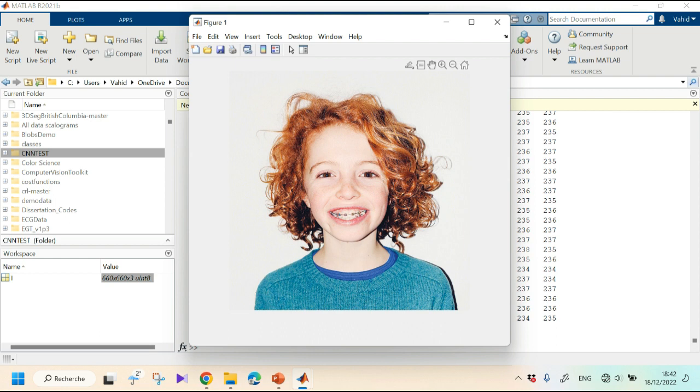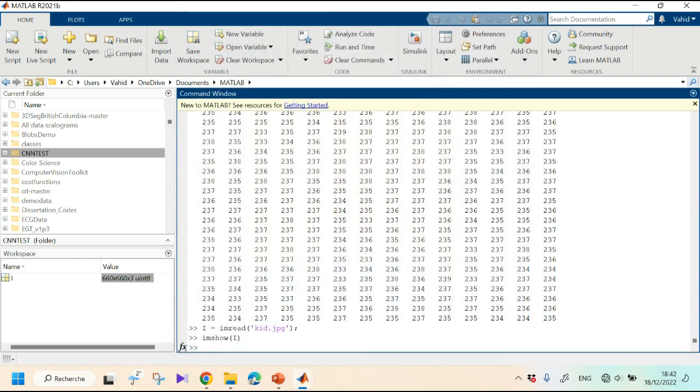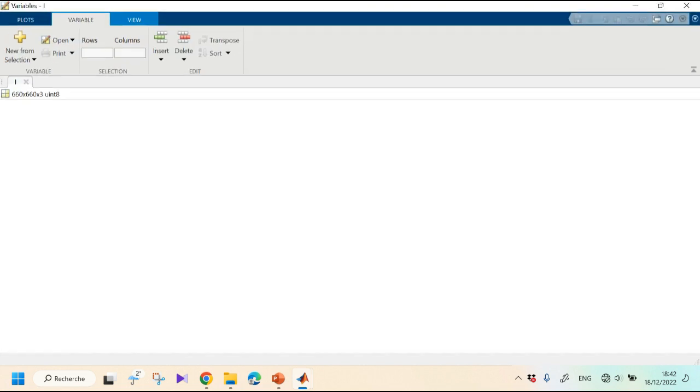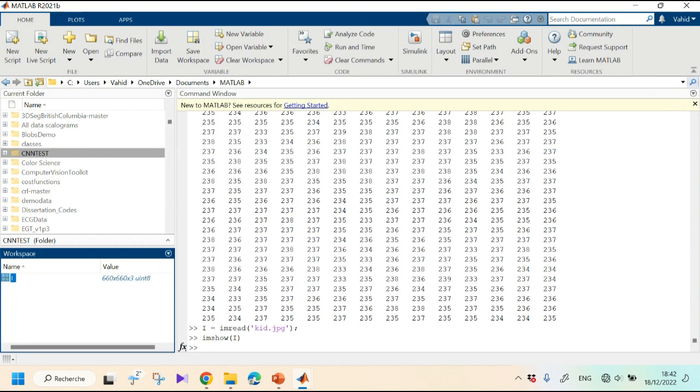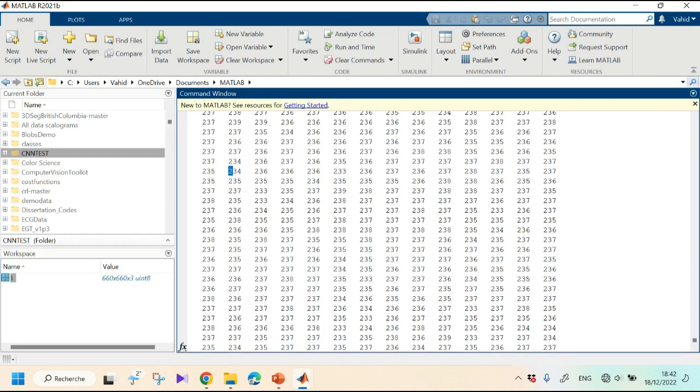All right. So here, I just want to say that if you double click on this, because it is 3D, we cannot show it. However, we have the information of it here. You see that line by line, column by column, the information has been presented, and this is our image.